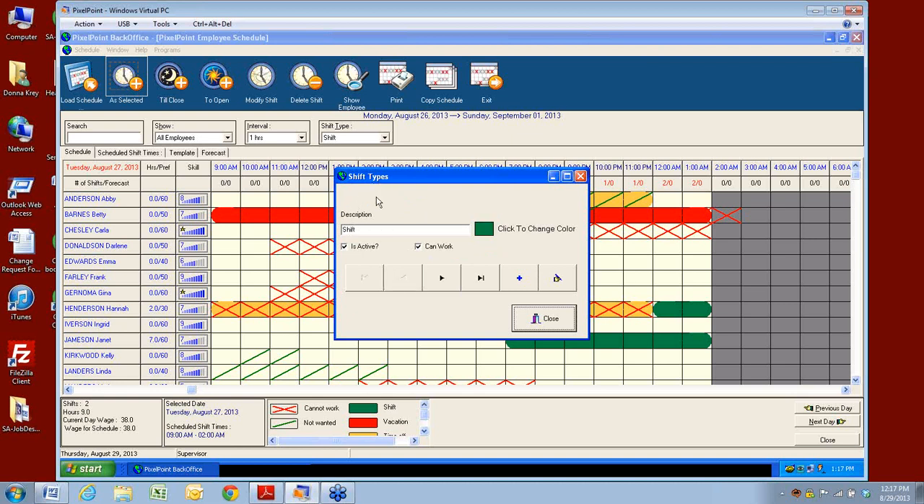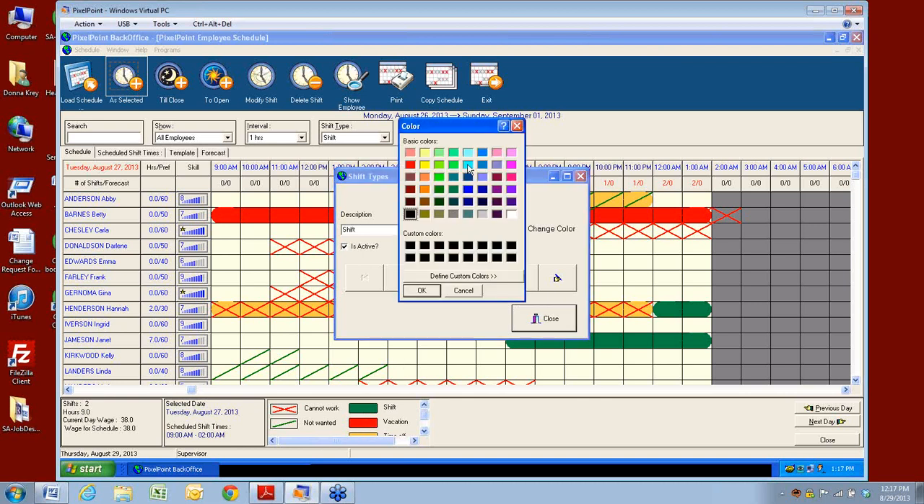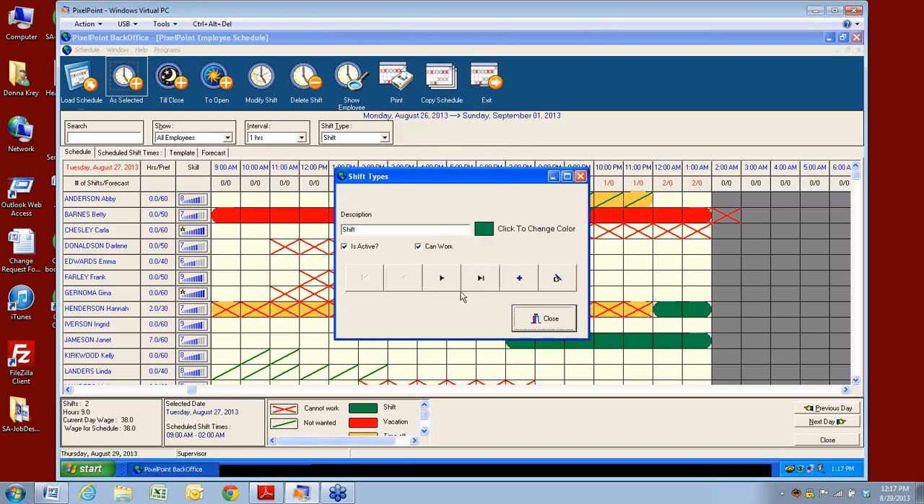So when it comes to setting up your shift types, you put in what the description is. So we're just generically calling it shift. Now they can call it anything that they want to. They can change that at the store level. And the color. So our little legend here, we can control what the colors look like. And if I just click on that, it's going to bring me up my color grid, and I can pick any color that I choose off of the color grid.